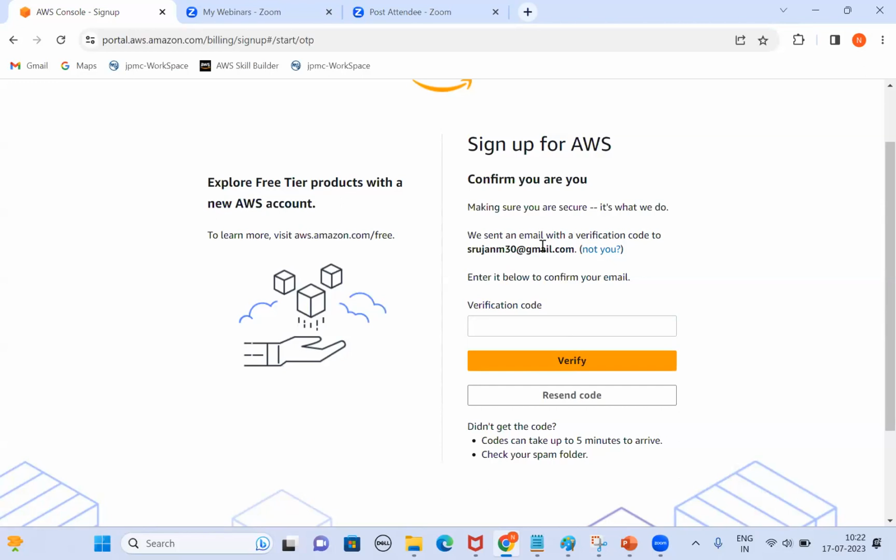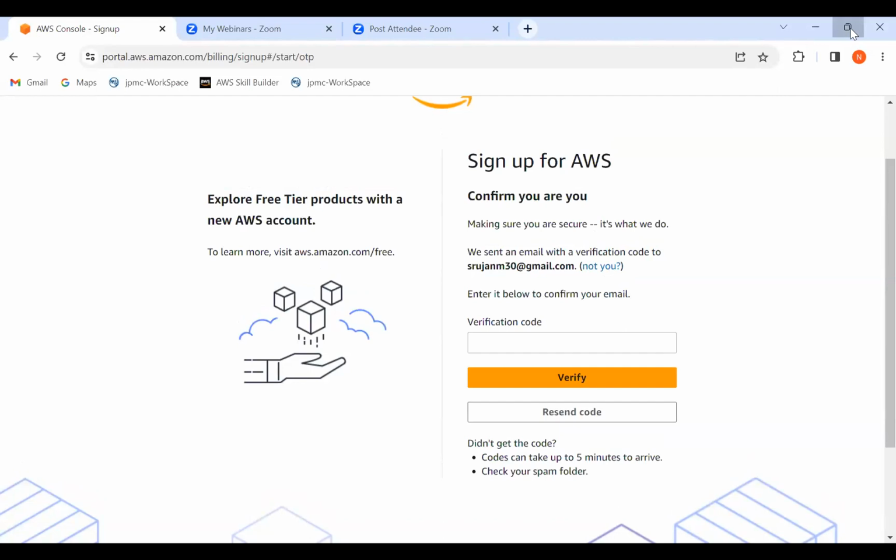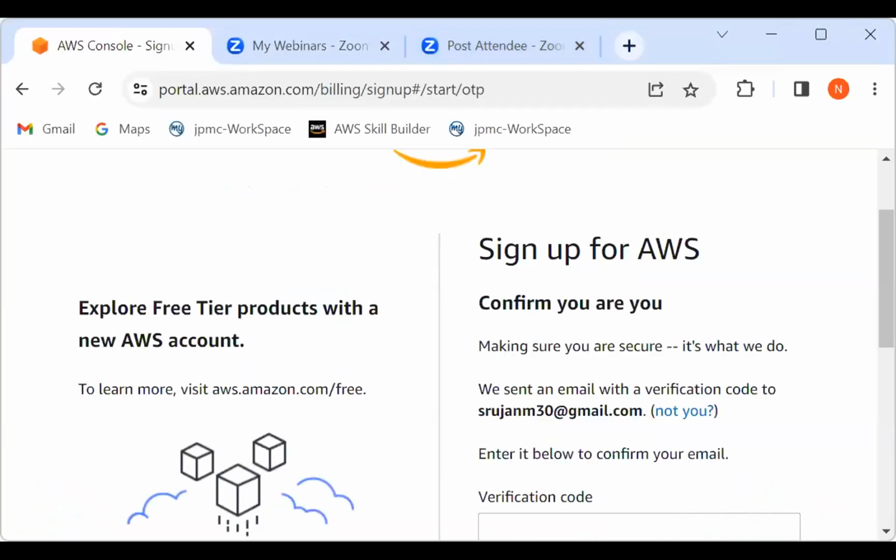It's not there. One second, let me check that. Let me log in and check the email. If you want, you can do it in parallel also. You can check from your end. Let's wait for a few more seconds.